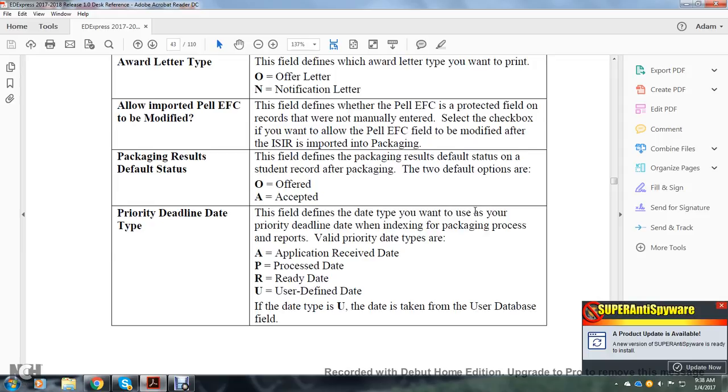These fields define the date you want to use as the priority deadline for the packaging process and report validation. The priority date types are A, application receive date; P, process date; R, ready date; and U, user-defined date.